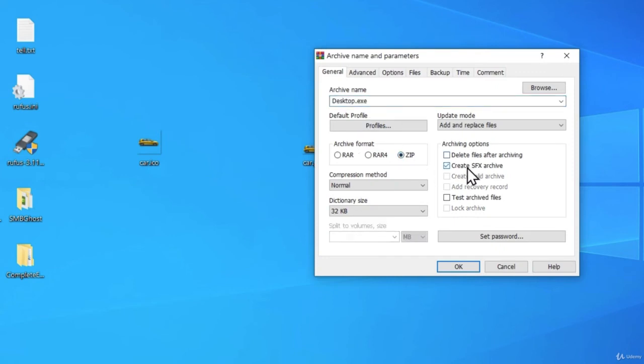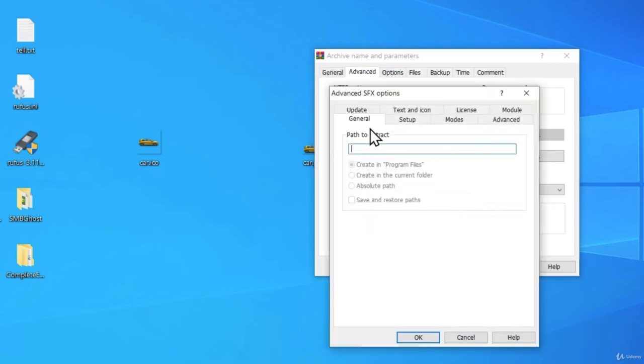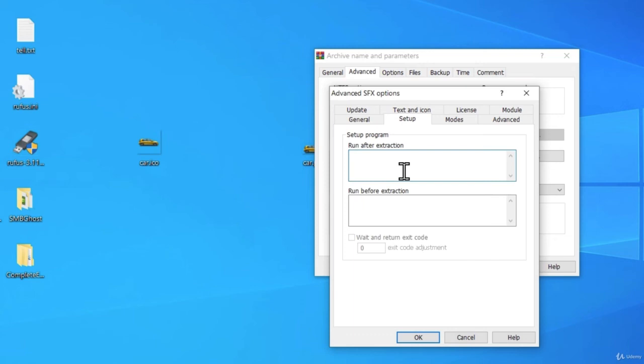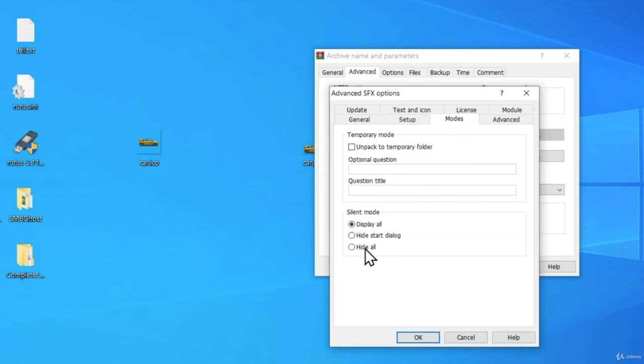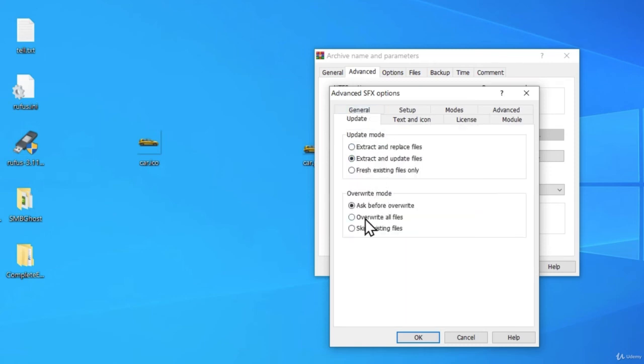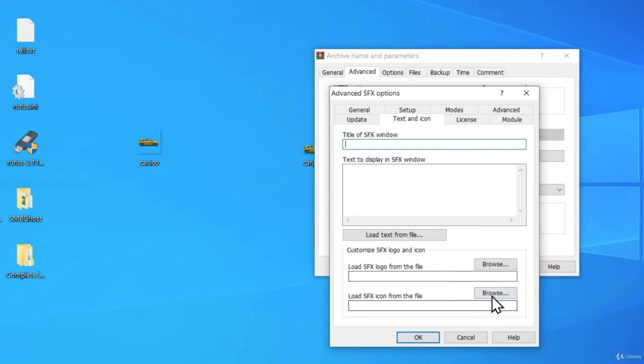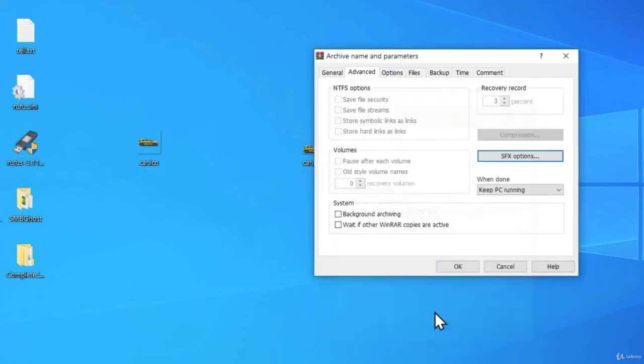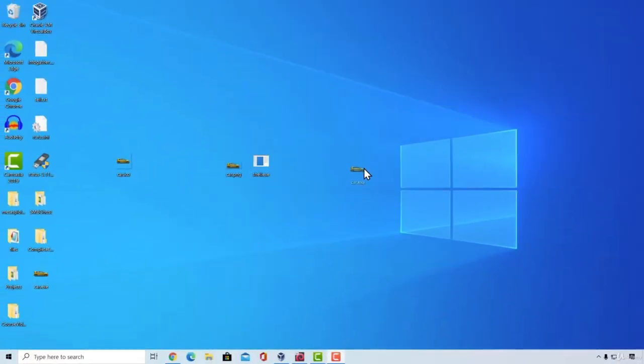So let's go once again, zip. Here we want to name the file to be car.exe. Under the advanced SFX options, and here under the setup is something that we want to change. So last time we specified the shell.exe first. Right now we're going to specify car.png first. And under it I'm going to specify shell.exe. Then I'm going to click right here, hide all. In the general, nothing. In the update, extract and update files, overwrite all files, text and icon. Let's select our icon file. In the license and module there is nothing, so let's just click on OK. It will create our file once again.